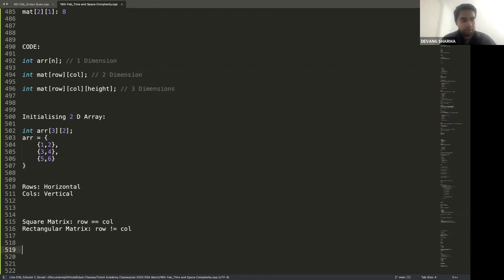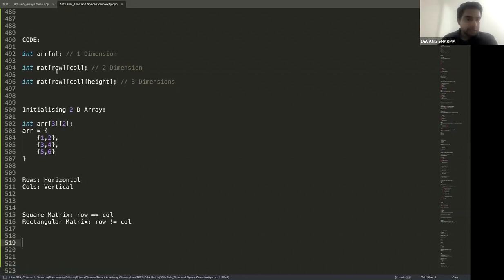Okay. This part clear to all? This is how you create a 2D array. Just like how you create a 1D array, you put one dimension. To create a 2D array, you create two dimensions. 3D array, three dimensions. That's it.